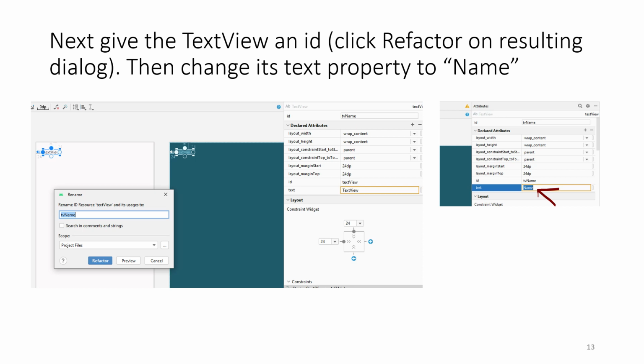And when I change an ID, a pop-up comes up asking that you renamed an ID and do you want to refactor? So yes, I said yes, I wanted to refactor by pressing the refactor button on that dialog that pops up. And then I'm also changing the actual text of the text view, getting it to say name. So I want it to be prompting the user to enter a name.